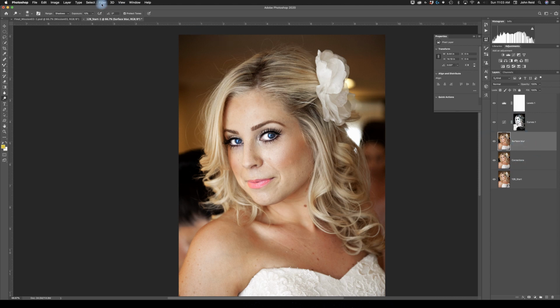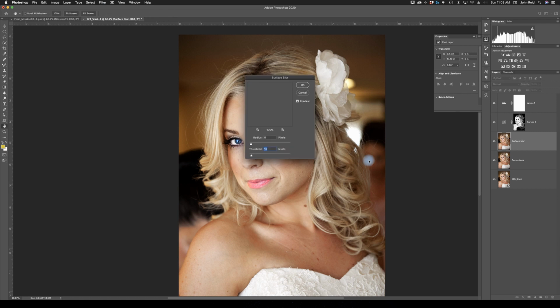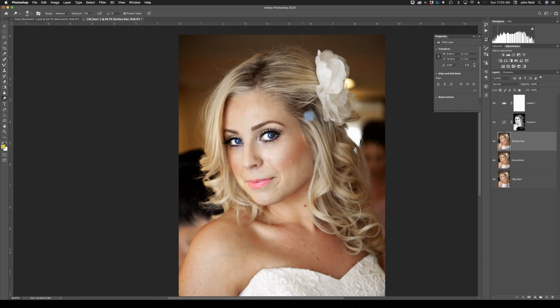Now we're going to go up to Filter, go down to Blur, and go down to Surface Blur, and click on that. So what I want to do is have it at 5 pixels, leave it there, and then my threshold, we're going to change that to 10, and click OK. Now that added quite a bit of blur. I mean, it's not a huge difference, but it is a little glassy there.